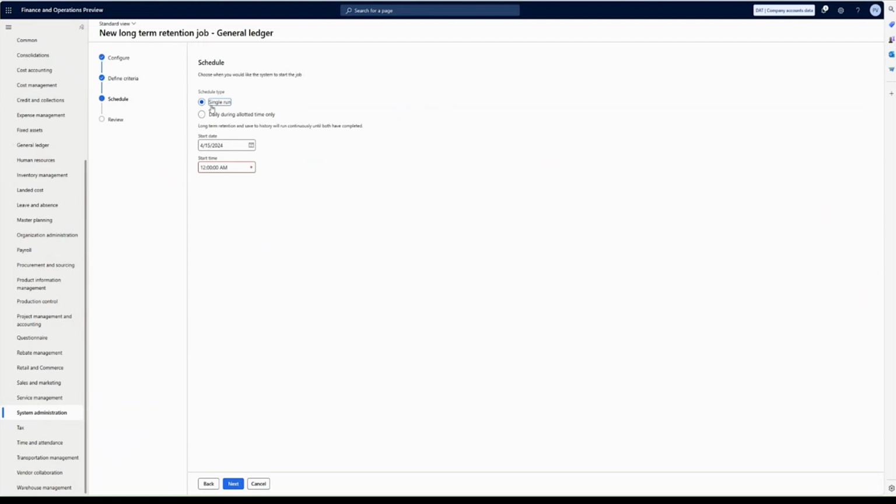This is the schedule. I can run in a single run, or I have an option to run during the off business hours. When I say off business hours, I have the flexibility to define the start date, start time, and stop time. So I have that flexibility to run during the off business hours. For the demo, I'm going to run it right now. So you need to specify the date and specify the time.